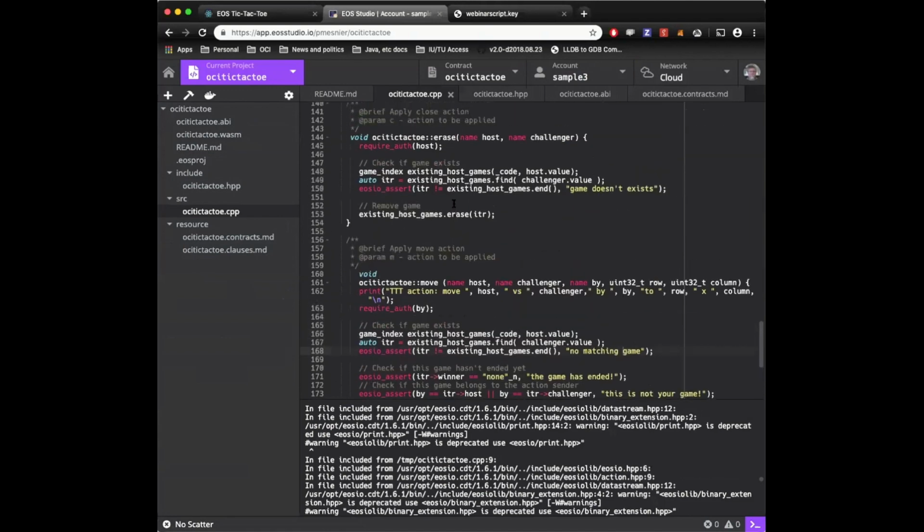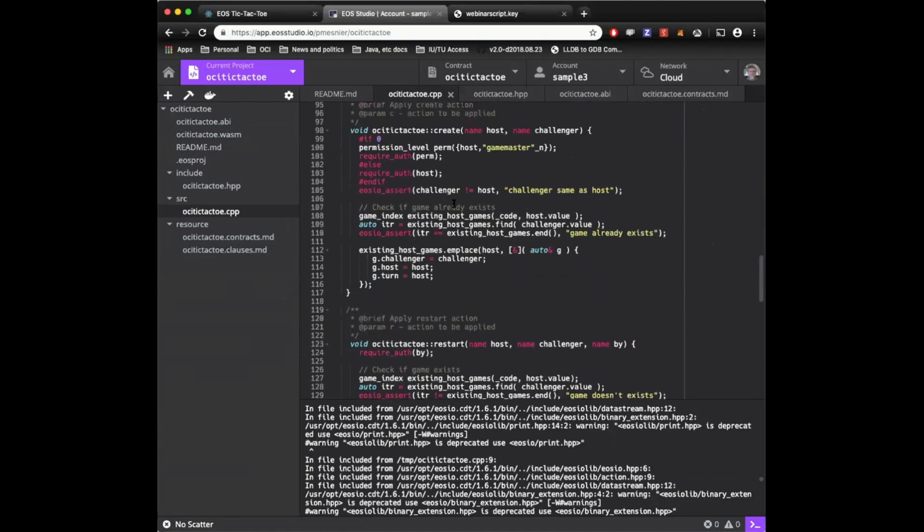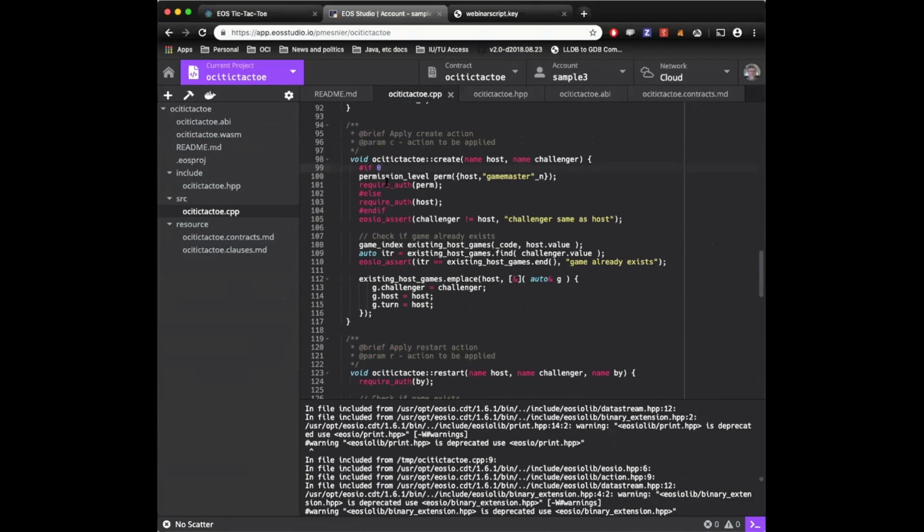I kind of glossed over this, but I have some code here on the create, let me change this. So I'm using an old school technique of using pound if and else to selectively activate portions of code. And now what I'm doing is turning on an alternative permission level for the create action for my contract.